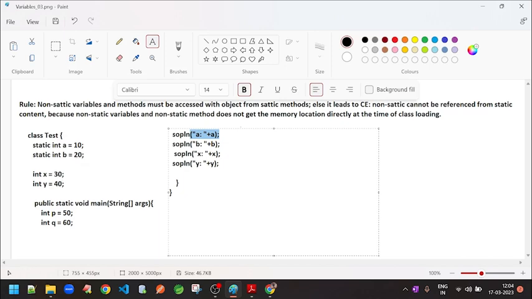So a value will be 10, and b value will be 20. So what about the x value? Will x be accessed? No, x will not be accessed because x is a non-static variable. I told you, at the class level, if we are not specifying any static keyword, then it is a non-static one. So this is a non-static variable, and if the memory is not there, how can you access it?